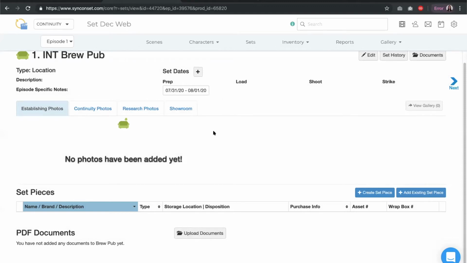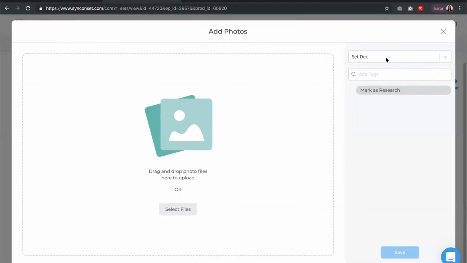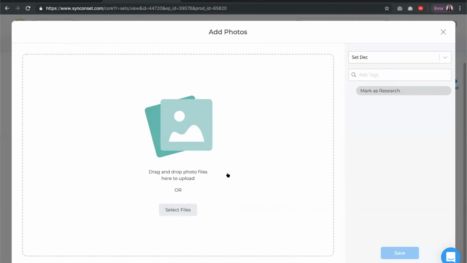In the middle of the page, we have the set view gallery. It's organized by 4 different tabs. We have establishing photos, continuity photos, research photos, and showroom photos. So depending on how you tag your photos, they'll display under their respective tabs. So I'll go ahead and show you what that looks like. So to upload photos, we're going to hover over gallery in the top navigation bar and click add photos. You can drag and drop photo files, or you can select files from your desktop.